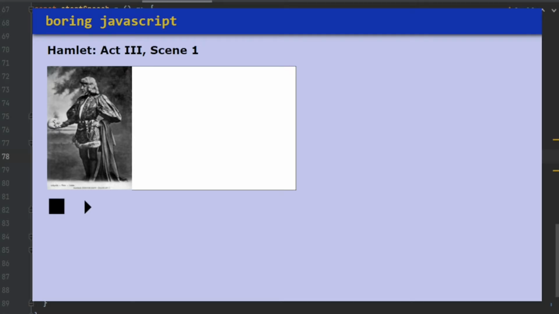Boring JavaScript presents Hamlet, Act 3, Scene 1, as performed by my Chrome browser running on a Windows 10 system.